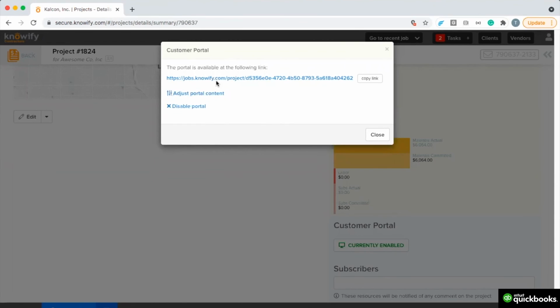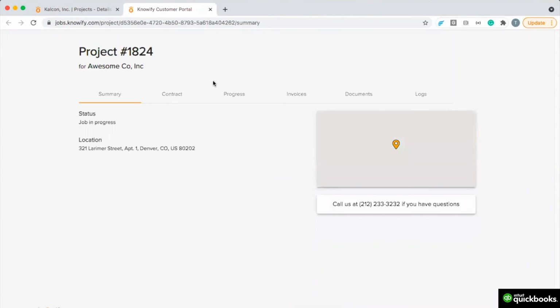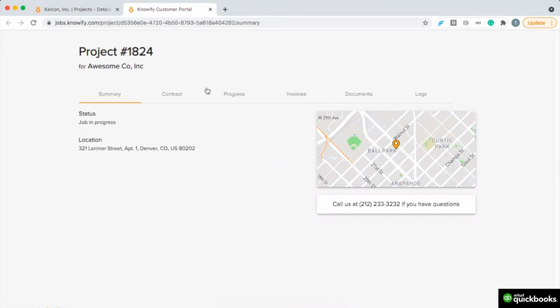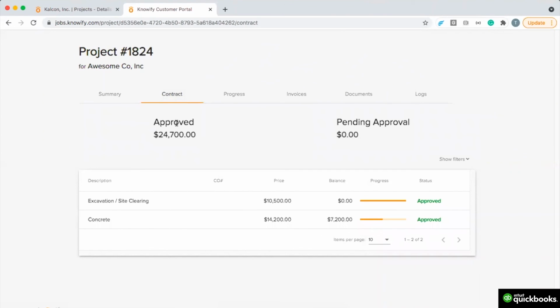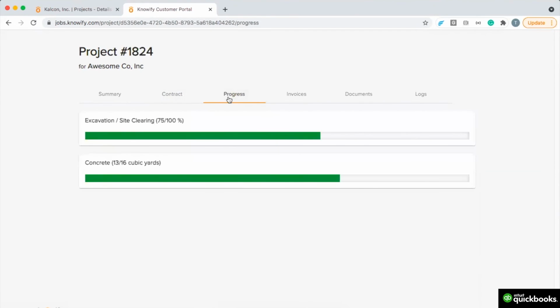Then the link to the portal can be sent directly through Knowify or outside. It'll show a summary of the current status of the job and its location. The contract page will show the different approved line items and change orders as necessary, and how much has been invoiced out of each of them to date. The progress of each phase can be stated so the customer can see where you stand on each part of the project without having to contact separately.